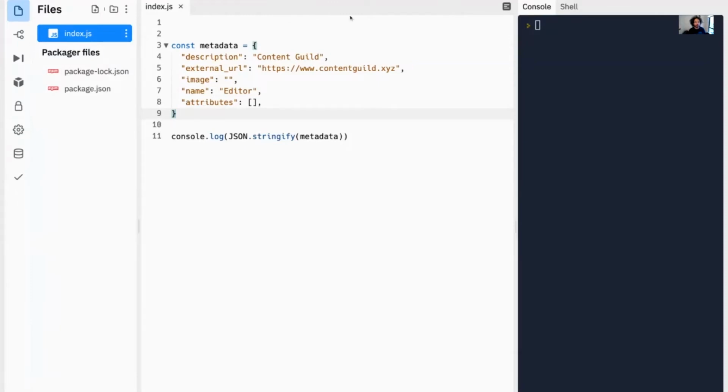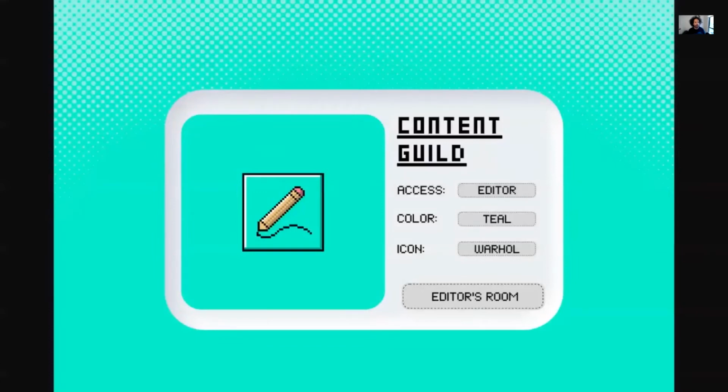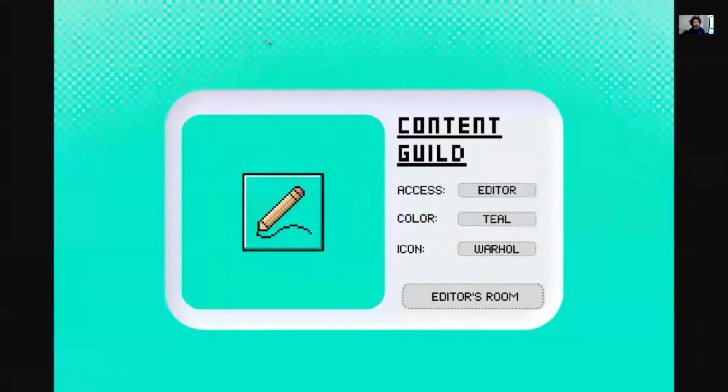So what we are going to do next, what we need to do is fill in this image and fill in these attributes. Fortunately, we have already created a cool image. Tommy created it for our NFT that we're going to use. So we're going to open that image first. And here I've opened it in the browser. And this is what it looks like, right?